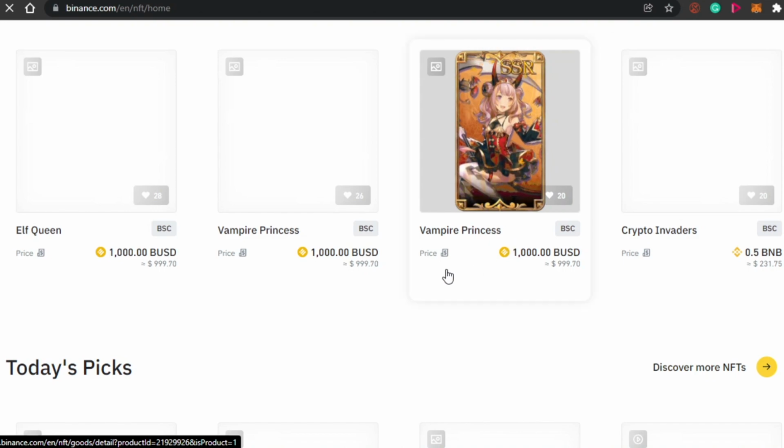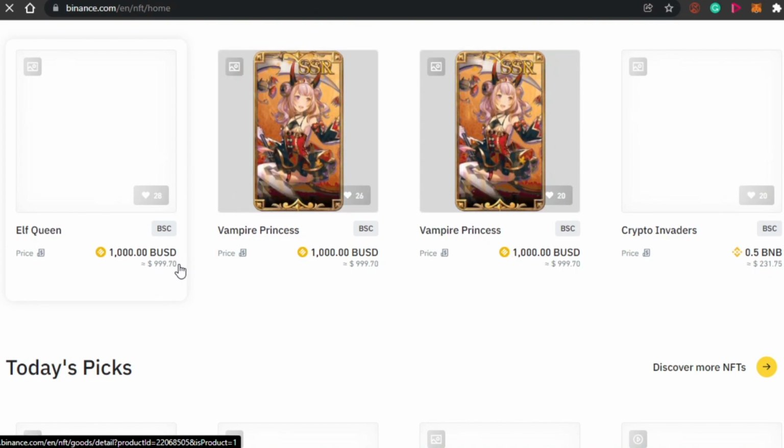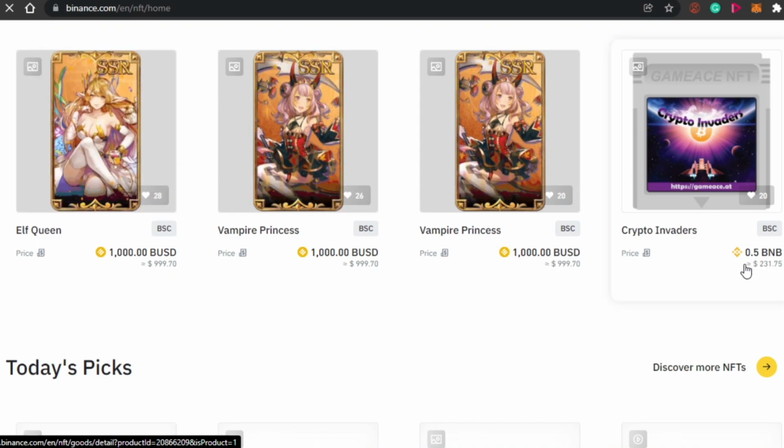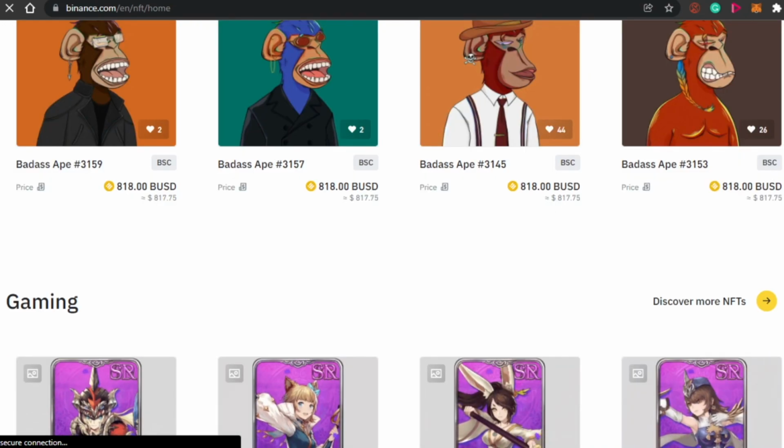So you will be able to find the difference. Like the Binance USD is 999.70. So it's a little different from the regular USD, but the Binance one is just a few points higher than the USD. Then we have BNB, which is 0.5. BNB will make 231 USD. And then of course we have Ethereum.